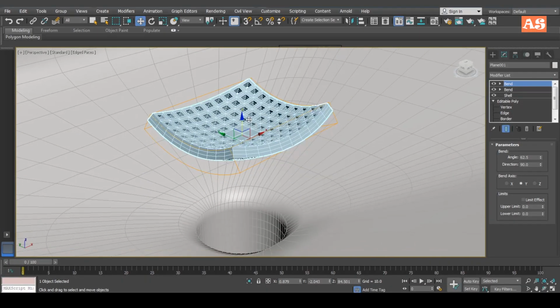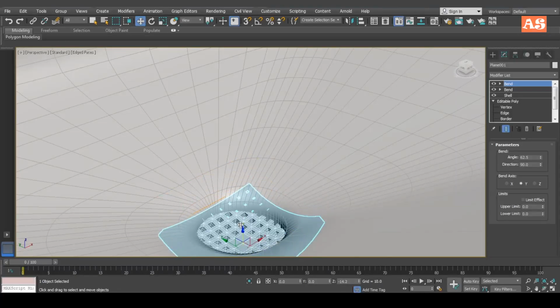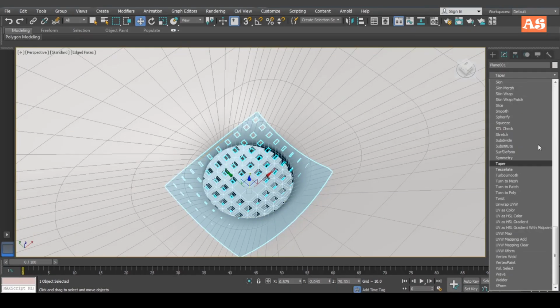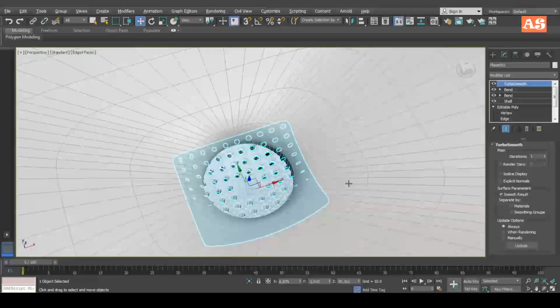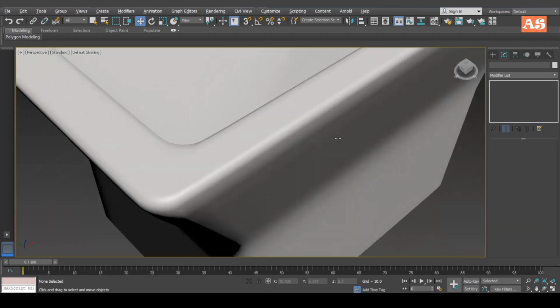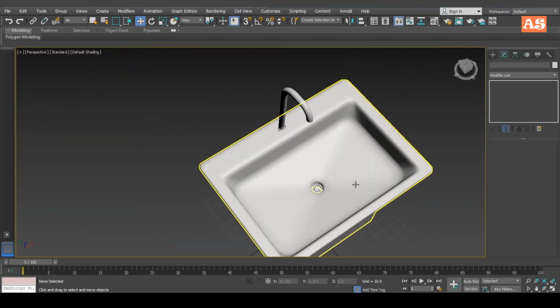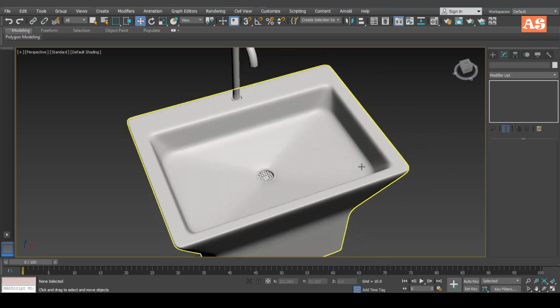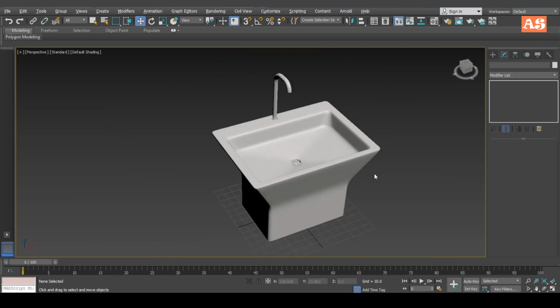Now we are going to place this object a little low like this. If we want, we can add turbo smooth modifier to it, so it will appear like this. Okay, it is looking much better now. So this is your wash basin, guys.